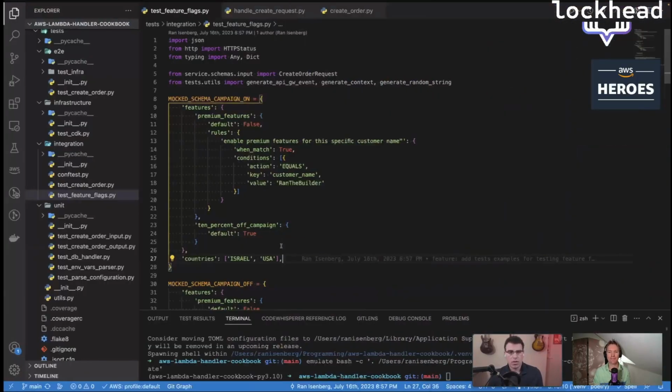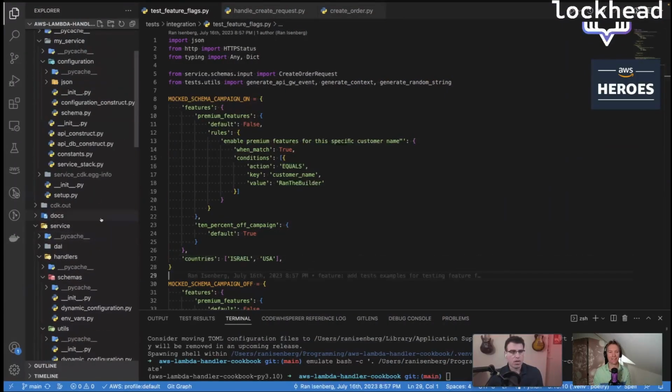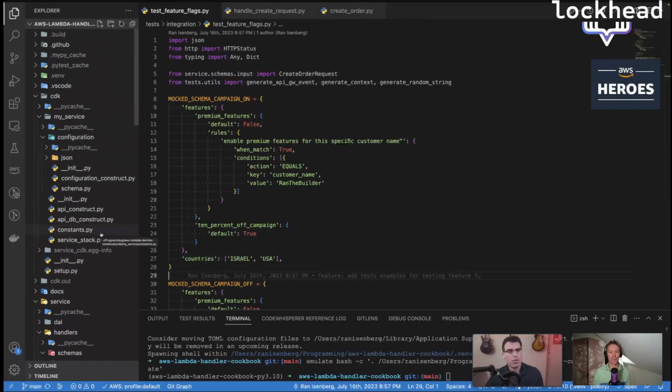Right, so let's look at some code maybe. Okay, so let's start from the CDK code. What we're looking at is my open source project, AWS Lambda Handler Cookbook, where I have a sample serverless service that you can create and deploy with all the best practices. And it also has feature flags.